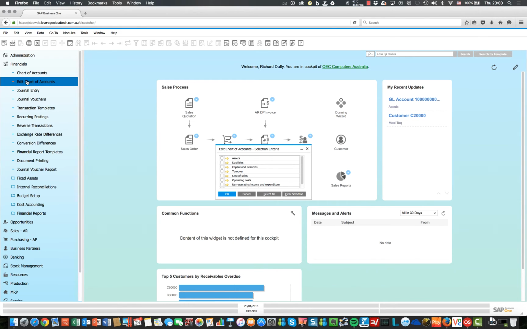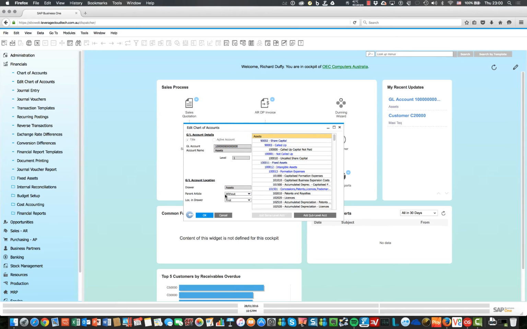So the first thing it's going to ask you to do is whether you want to see the entire chart or are you just making edits in one particular area? So let's say, for example, I want to see the entire chart of accounts. So all I'll do here is I'll say select all, and then I'll say okay. And what do I now get? I basically now get every single account in the system.